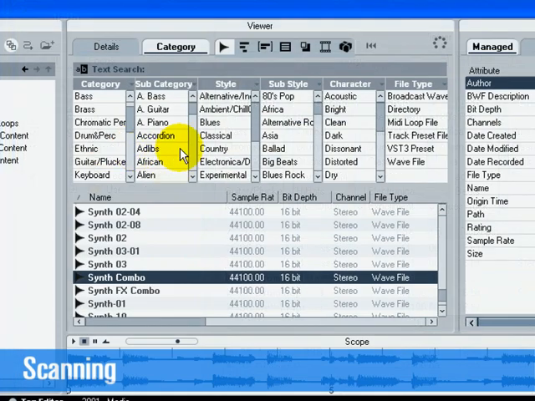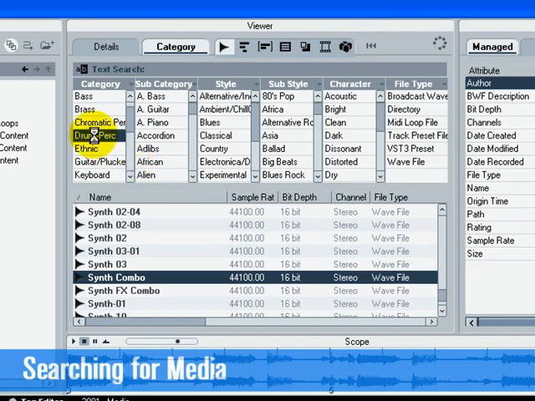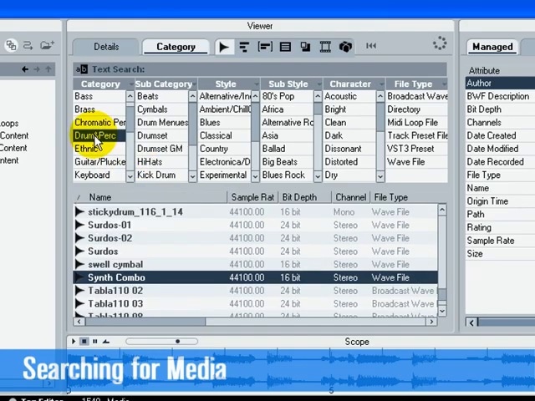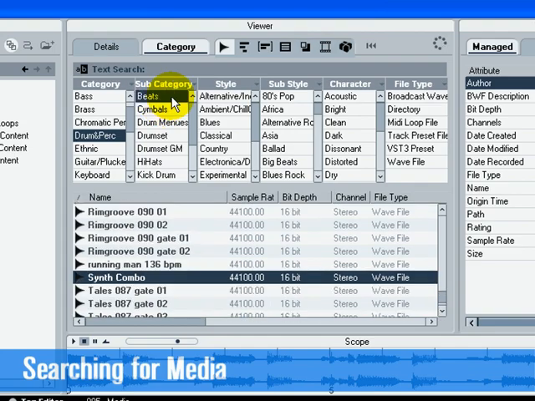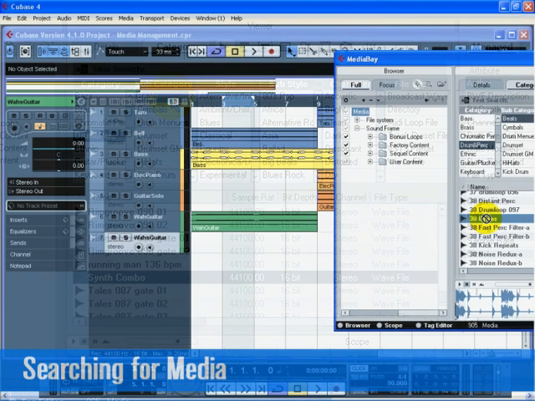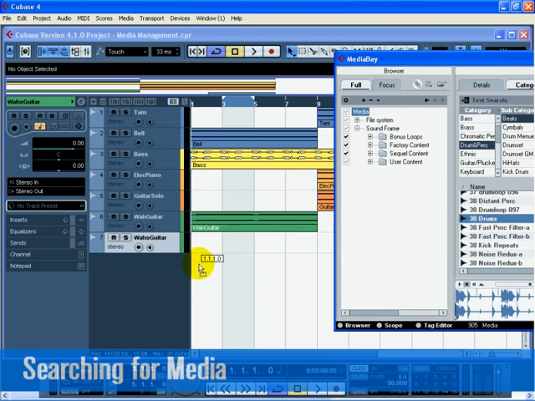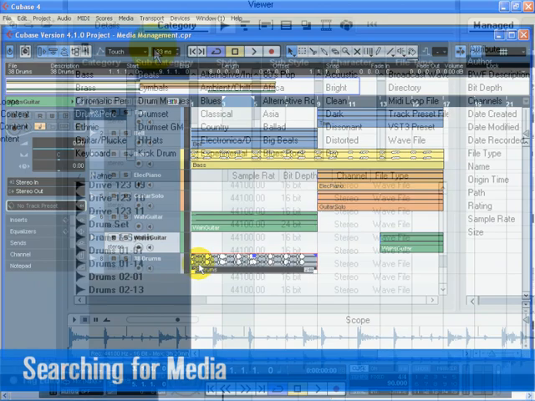Now that we have selected the folders on our computer and scanned for media, we can now search for an audio file and drop it into our project. Choose a main category from the filter section, like drum and percussion. Choose a subcategory if appropriate, like beats. This allows us to narrow down our search even more. There is a list of drum loops that are now available to us in the viewer display with our filter criteria. We can simply drag and drop any of these audio files into our project.